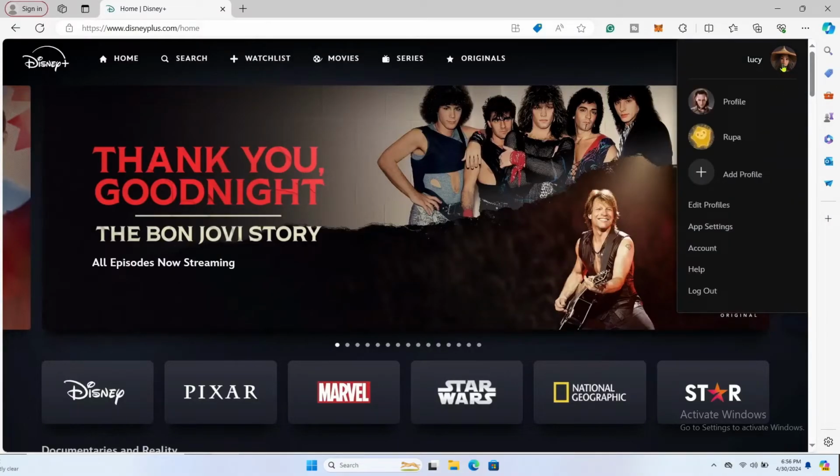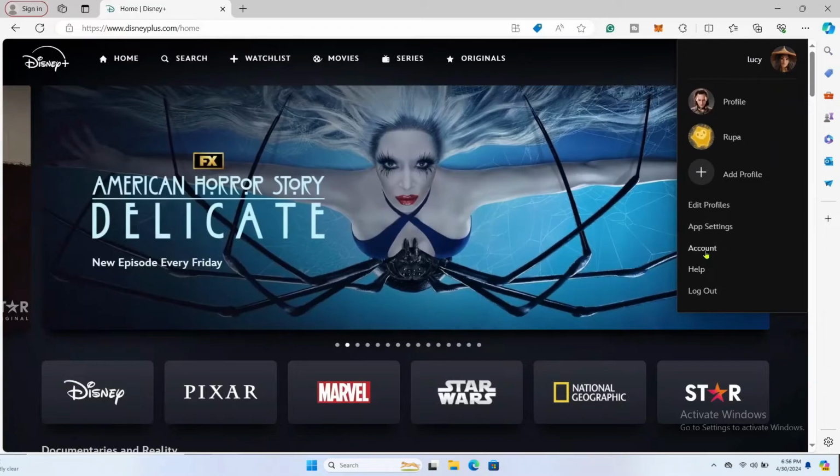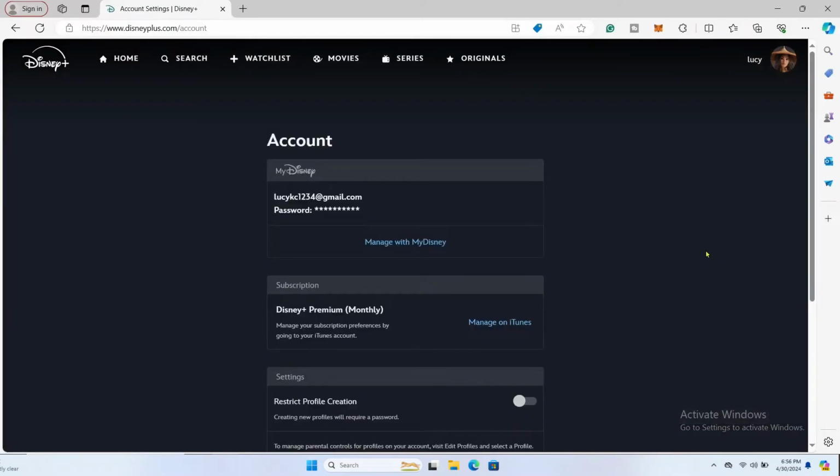Now click on the profile icon at the top right corner and then click on account. You will now be taken into the account page from which you will see your current subscription underneath the subscription options. Go ahead and click on manage on iTunes and you will be taken into your subscription management options.